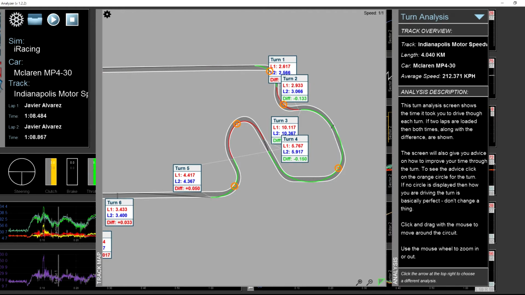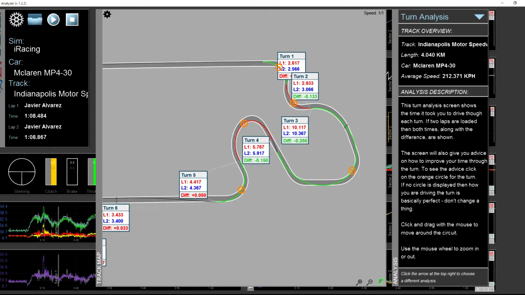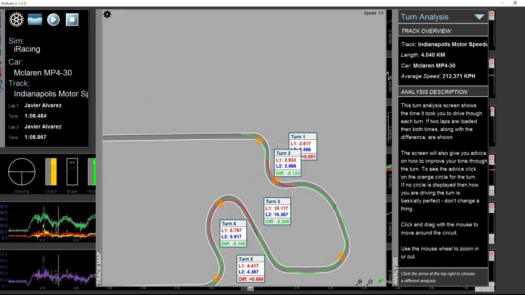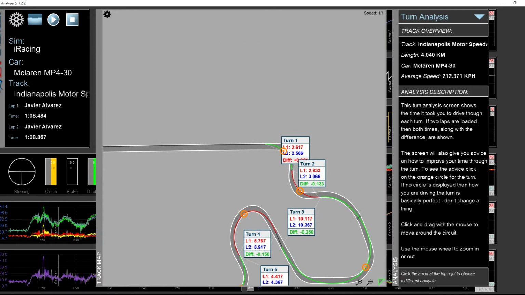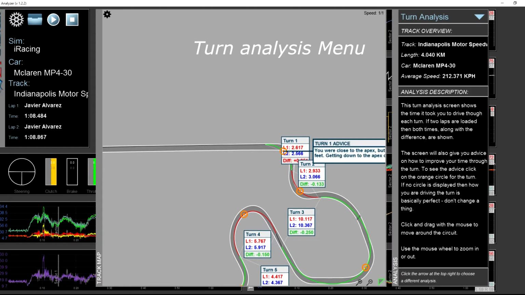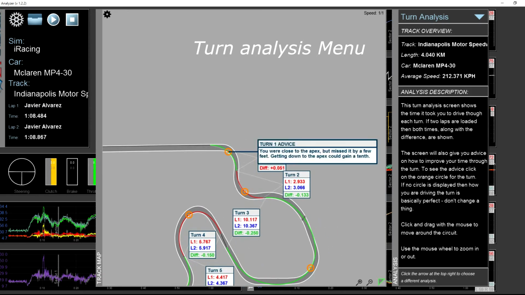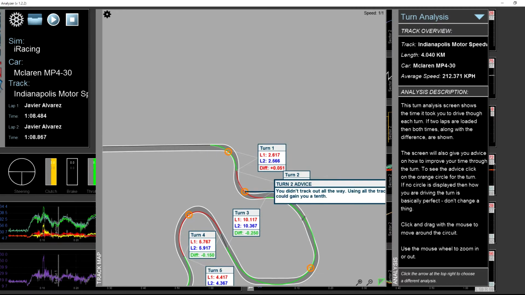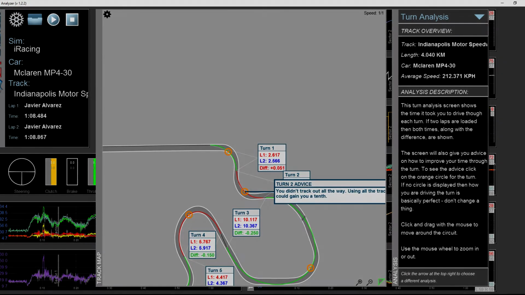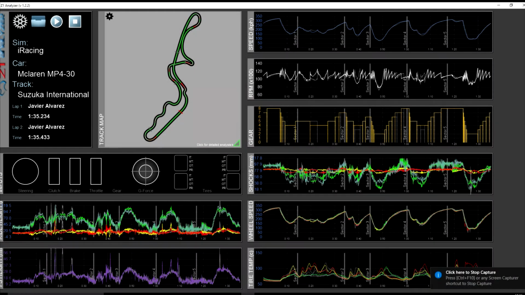Now, one more section is dedicated to the turn analysis. It compares the time spent in each turn of the two laps, and it is very interesting because it generates information on where we are losing or gaining time, but also it gives us some advice on how to improve. For example, here in turn 1, the Z1Analyzer indicates that we have lost the apex by a few feet, so we have a potential opportunity for improvement.